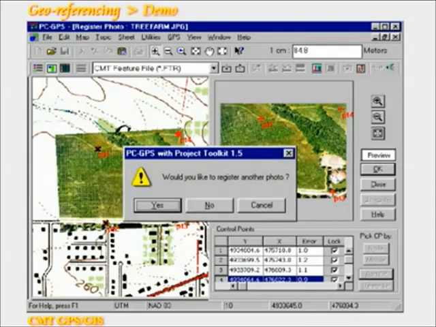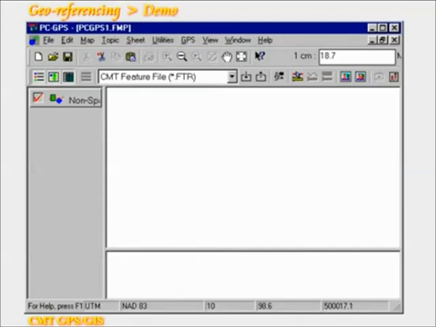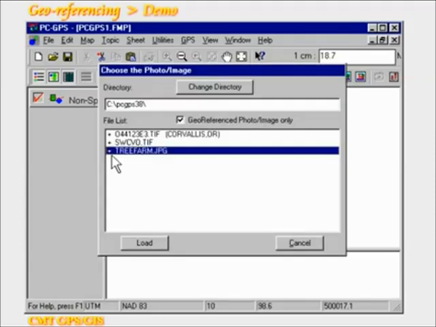The program asks me if I wish to register another photo. I click on the No button. Once a photo has been registered, it becomes a geo-referenced photo. So now, when I use the Load Photo Image function, a plus sign is shown in front of the treefarm.jpg file name.